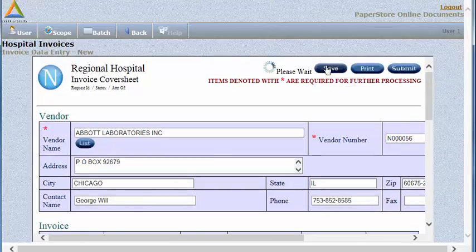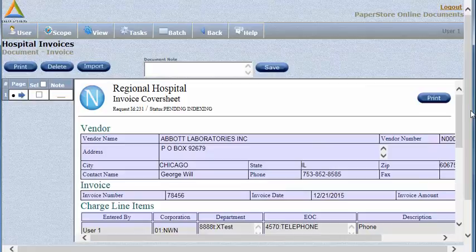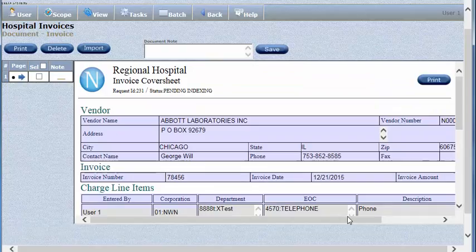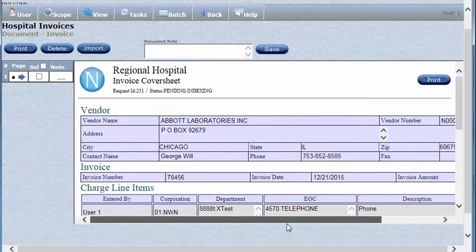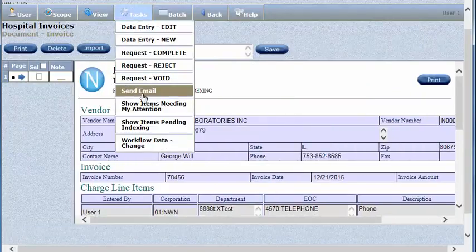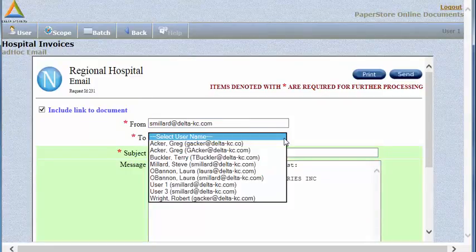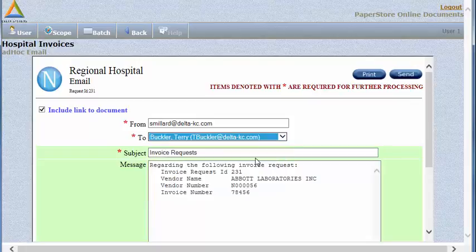Everything looks good. So the next thing we're going to do, we're going to add a document to this. So the way that's accomplished, this just gives you an overview. We're going to send an email out, and I'll drop from the drop down list here. We'll select the individual we want to send it to. This is your internal email list, and we'll select the send button.